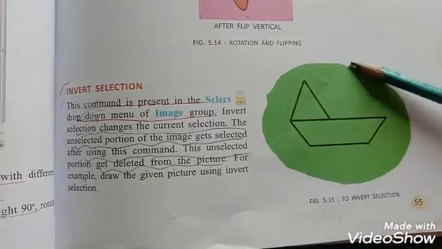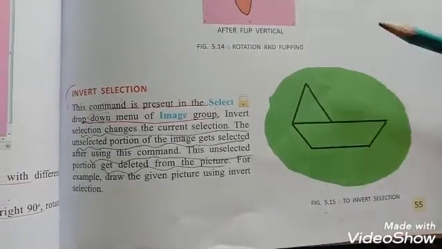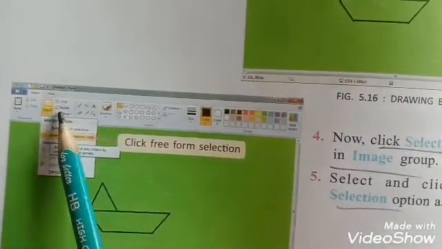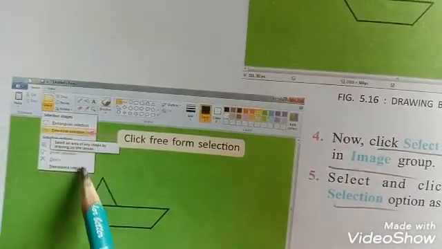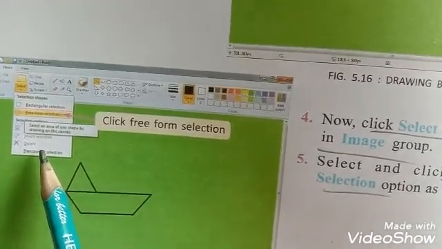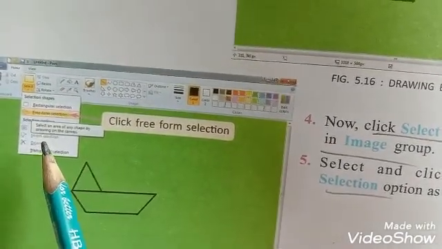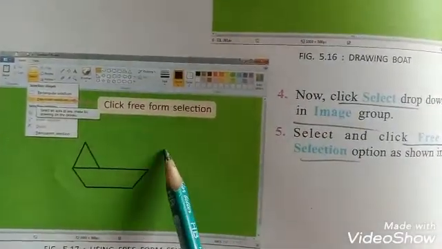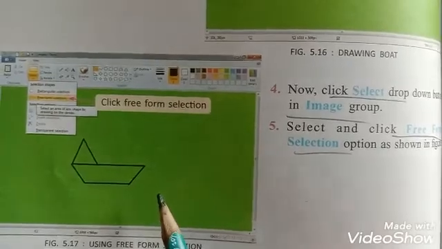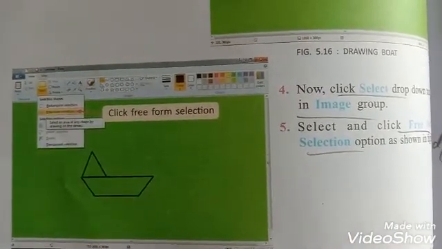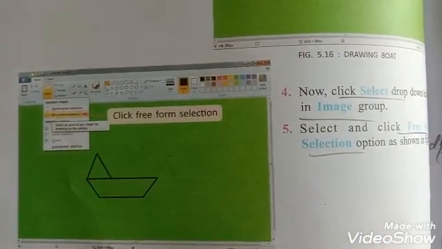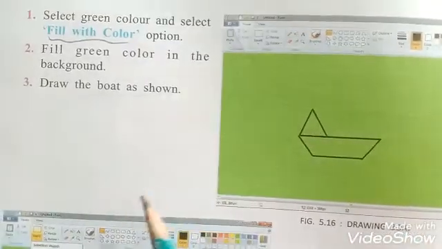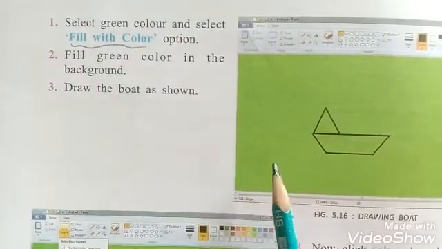And this command is present in the select option. When we click the select option like this, a drop down menu appears. Select the invert selection as you want, and the selected image gets inverted like this. This is the example of inverted selection.